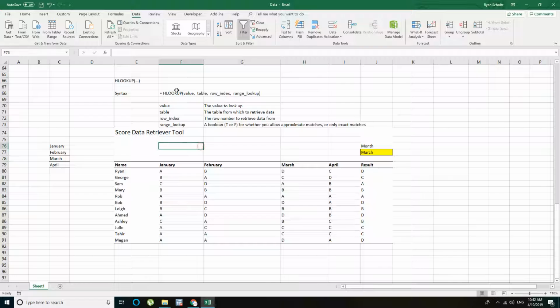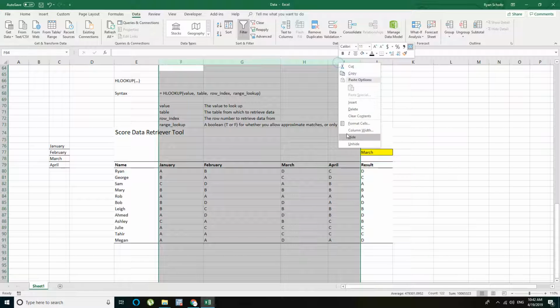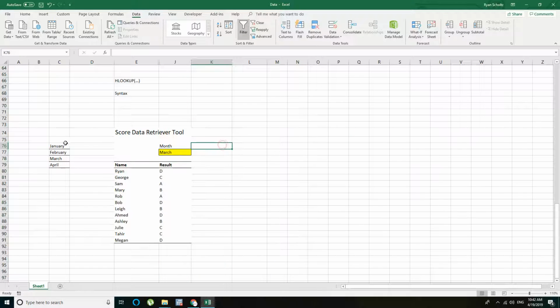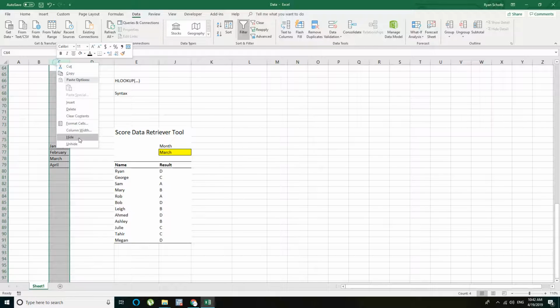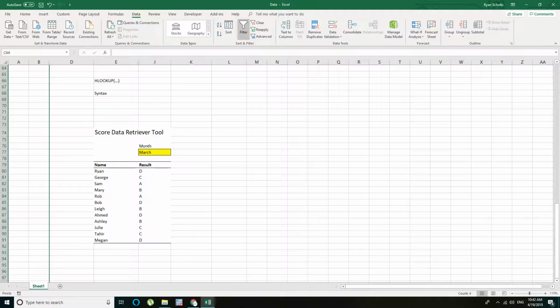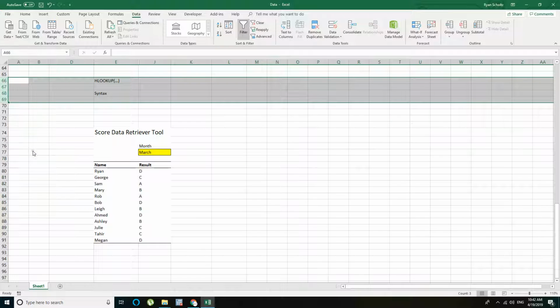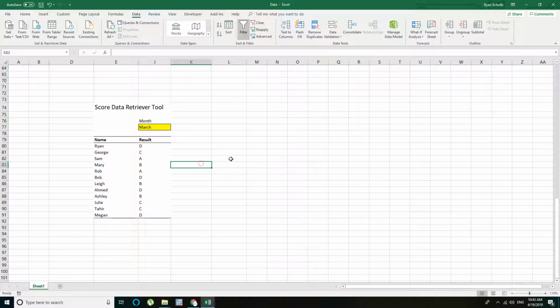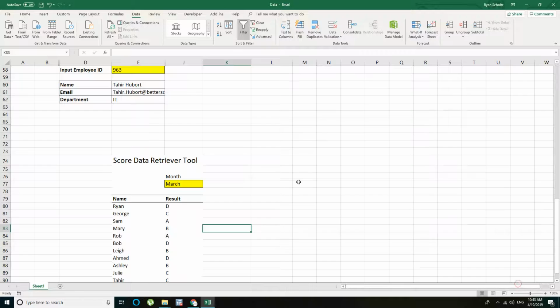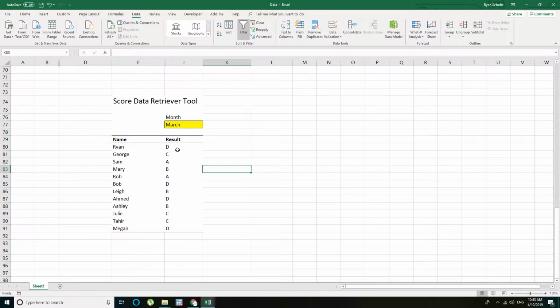So that's a little brief rundown on how to use the horizontal lookup function to kind of just grab people's scores from this table. And you can imagine all the uses for it. This is just a small example. But if you were to expand on this and use this in combination with VLOOKUP and LOOKUP and MATCH and INDEX and everything else, you can really do a lot in Excel.